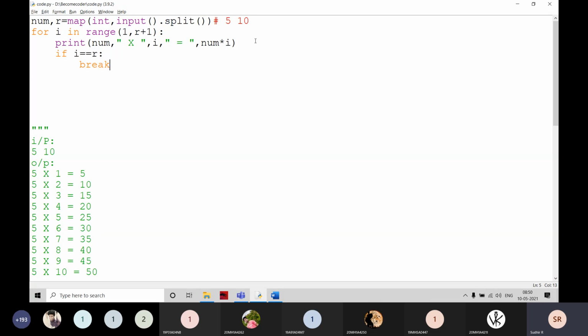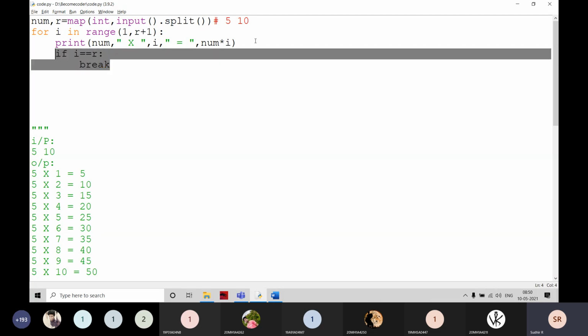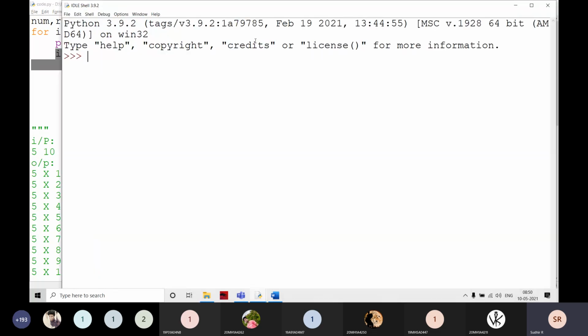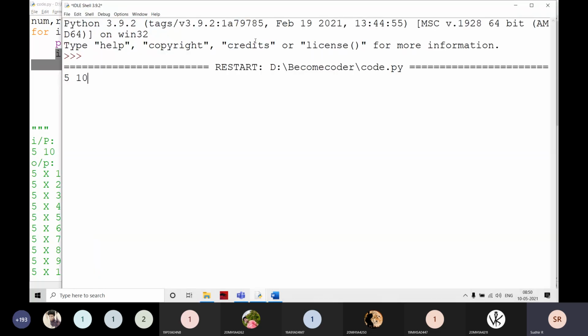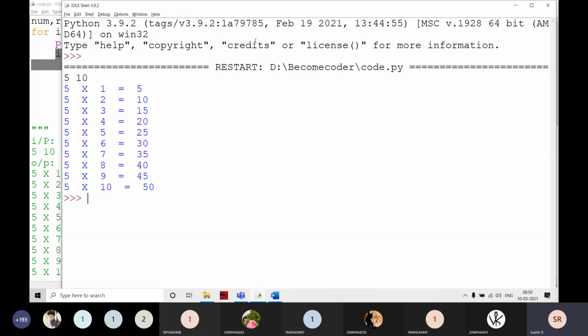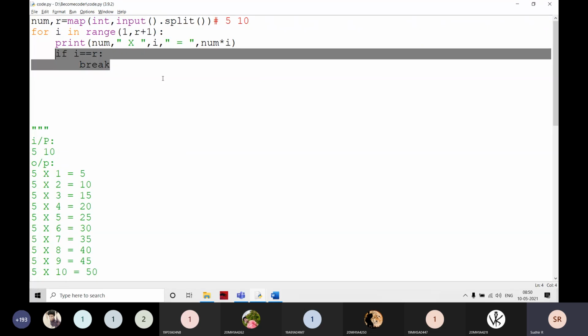Here there is no need to break. There is no need to break. If you are writing like this, then also it will work. No doubt about that. If I give 5 and 10 here, it is going to print like this. But here there is no need of break.